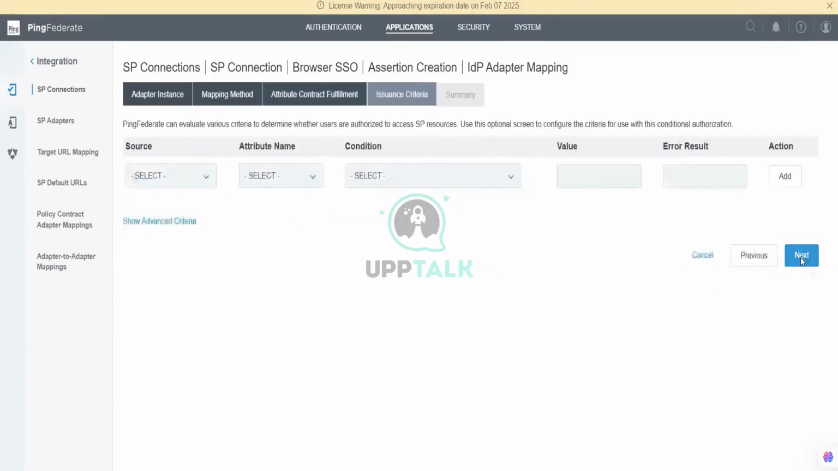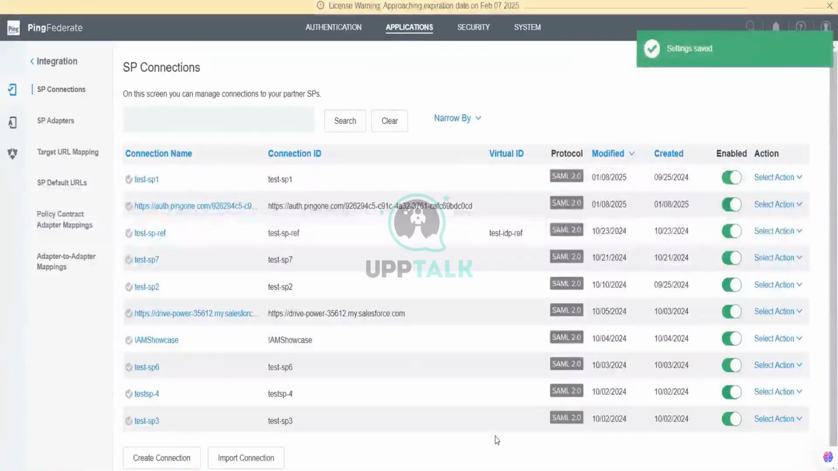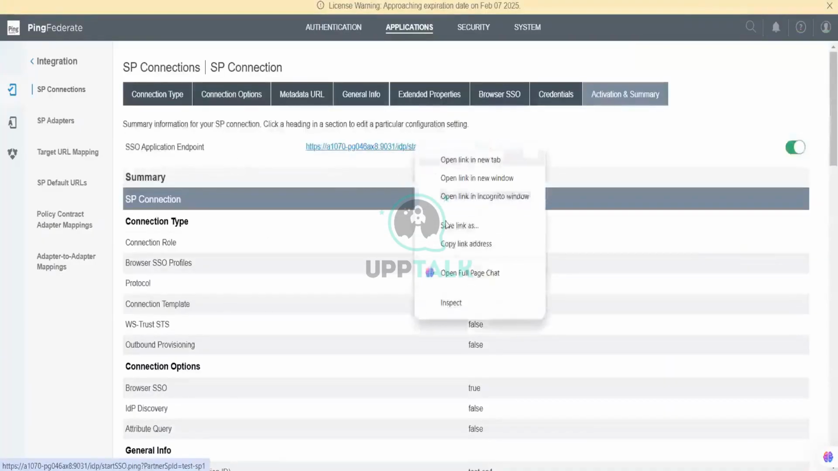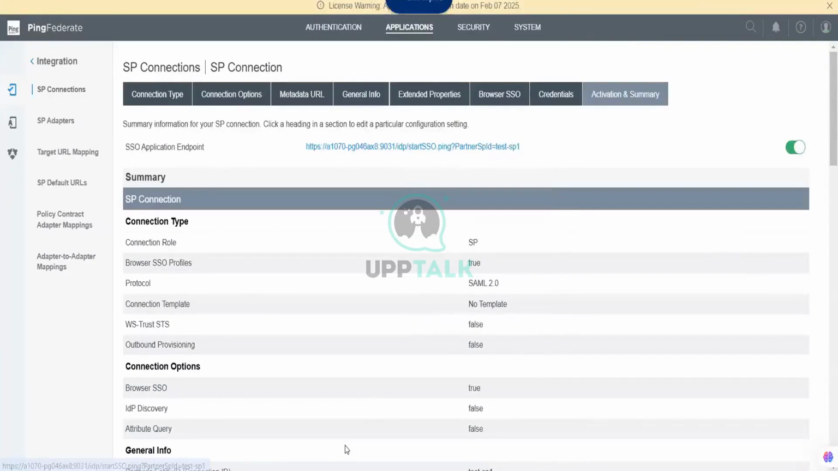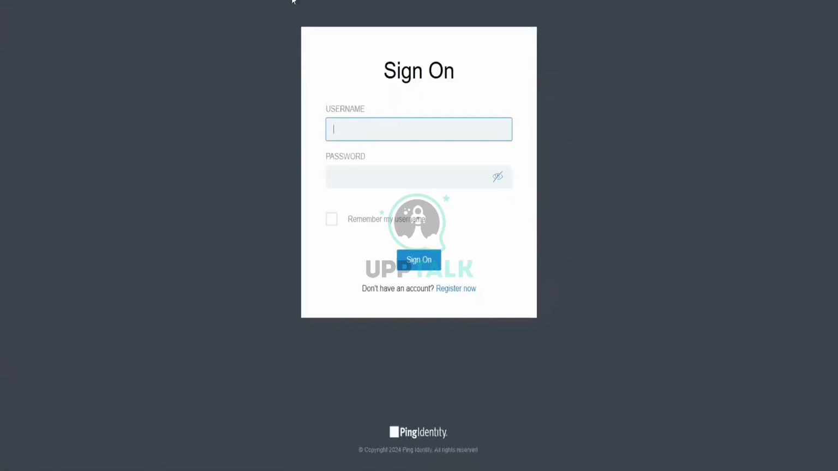Now try to access this one. First time when you try to access it, you will get the test type SP1. Try to access. Now you can try to access. User 0 you can put in current window. First time when you try to access it, you will register for PingID.